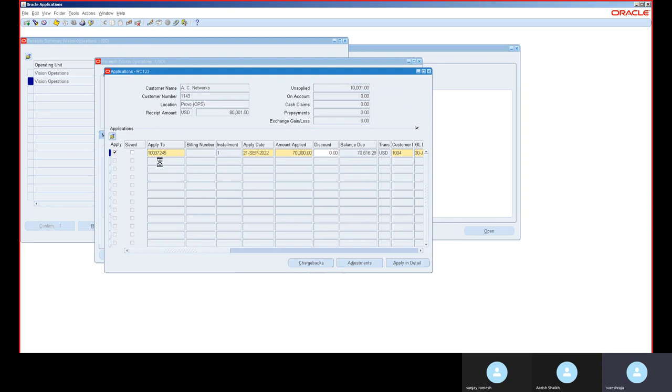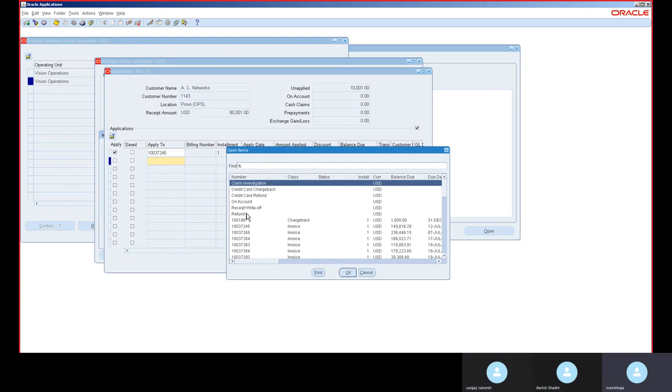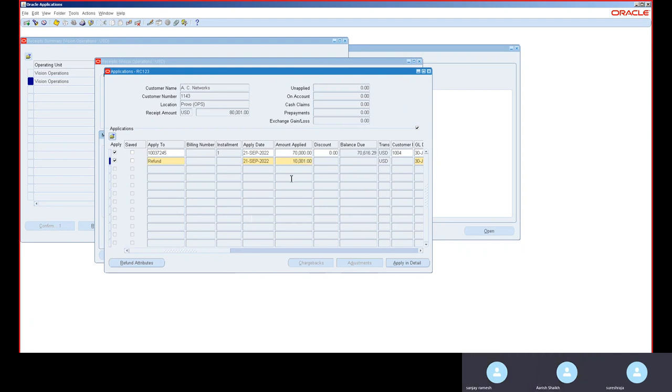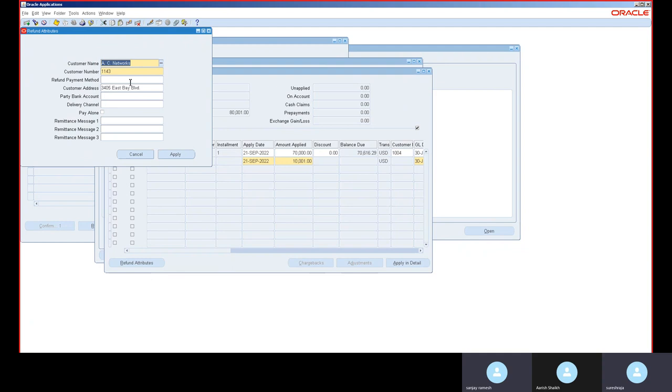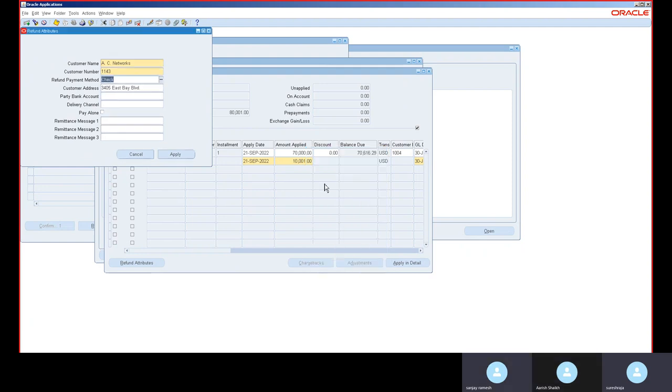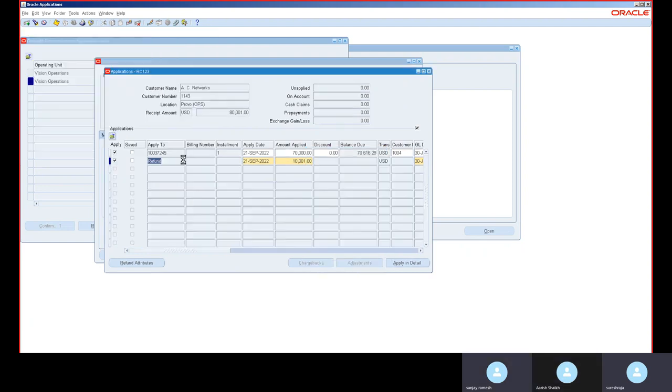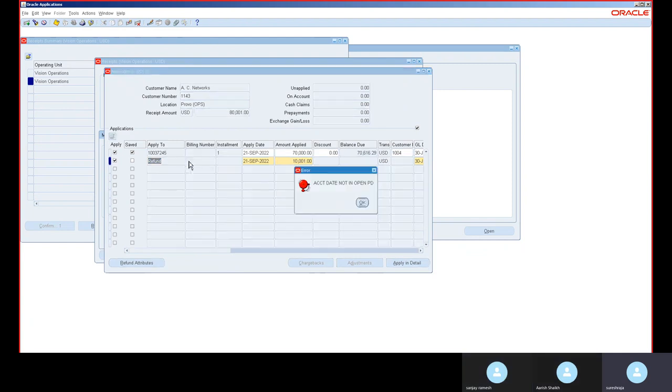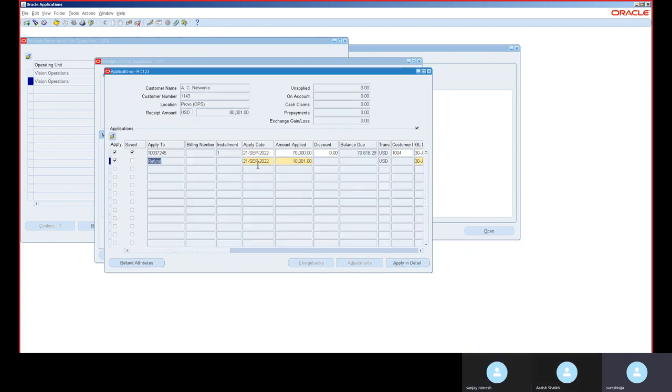I'll show you the refund. Suppose the client is asking, assuming no other invoice, I am giving a refund of 10,000. So for refund, I select this refund attribute. I'll click refund, payment method, cash or check or whatever it is. Check, apply. So now what will happen? Account period not in open period.